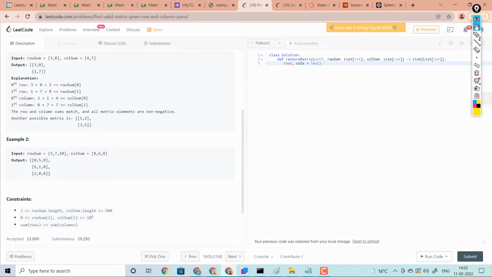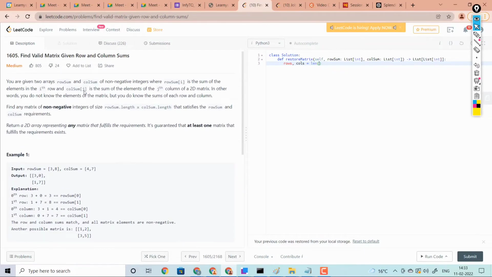Let me show you. See this, you have been given a row sum and a column sum, and this length is the length of this. So rows is the length of row sum, and cols is the length of col sum. You have to use the same variable names as given. You cannot change anything like that. So you have initialized both variables with the length of row sum and the length of column sum.